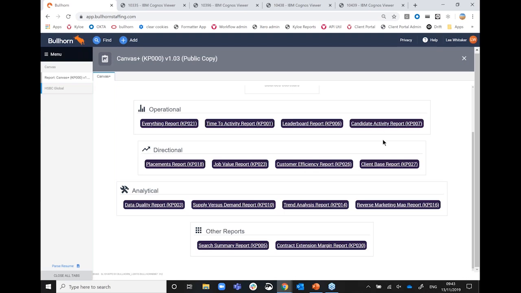Then we have a directional level of reports, and they're more to do with money, and they're probably aimed at either directors, sales directors, or managers of a team. And they look at things to do with money, whether that's placements, whether that's forward-looking job value, and we're going to have a look at that report in a moment, or efficiency as to which customers we put the effort into compared to the value we get from the customer.